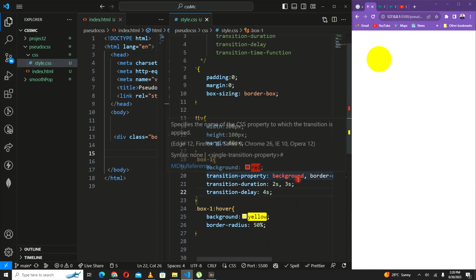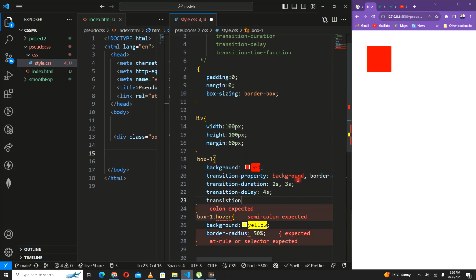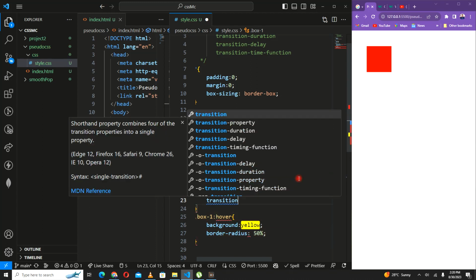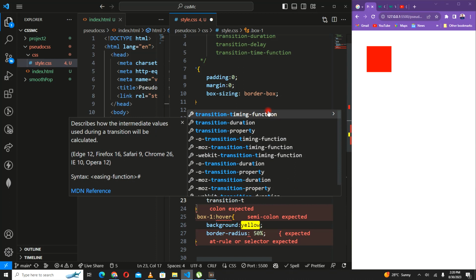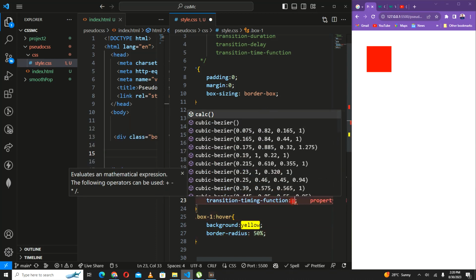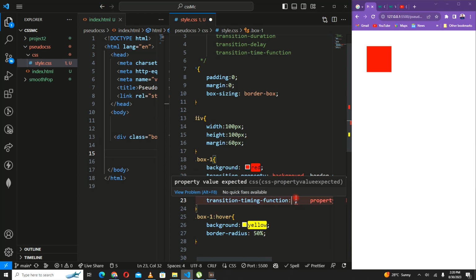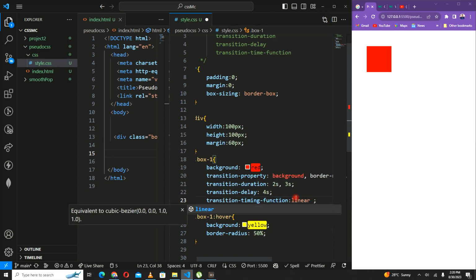So now the next property we want to try is what? Transition timing function. Now, transition timing functions are of different types. We have linear, we have ease out, we have ease, and you can see all of them: ease in, ease out. Linear means that it is going to travel at the same pace, at the same time.